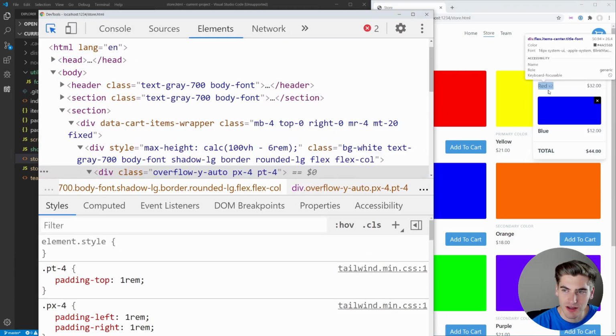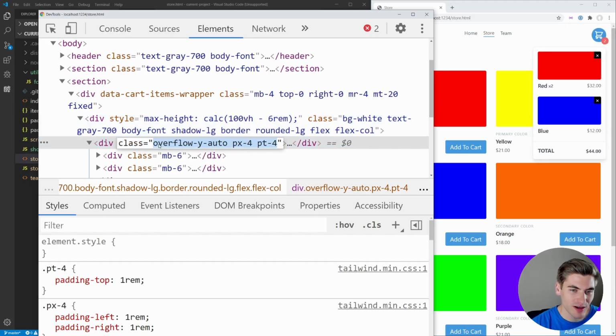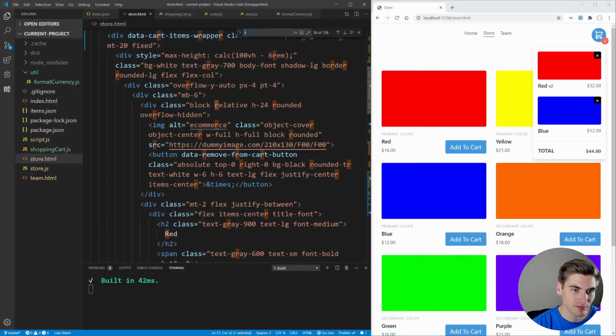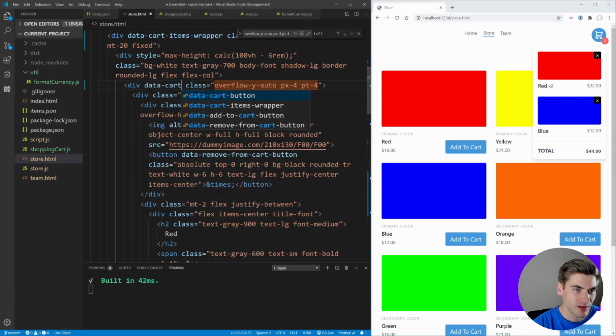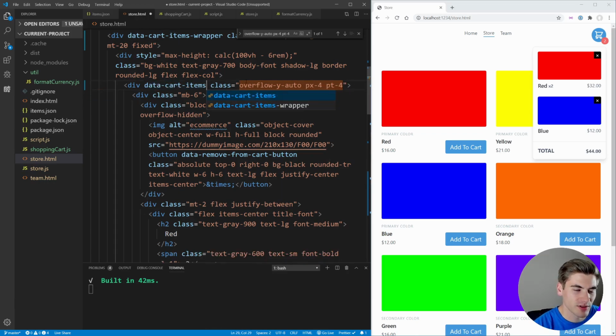We can just click until we get a section that contains all the information we want. And if we hover this, you'll see that this is just the section that contains our cart items. We go one step up, it also contains our total. So we need to find this class. I'll just copy it and search for it, and you'll see it's right here. We'll say data cart items container. There we go. And let's just copy this. We'll actually just call it cart items. Don't need the container there.